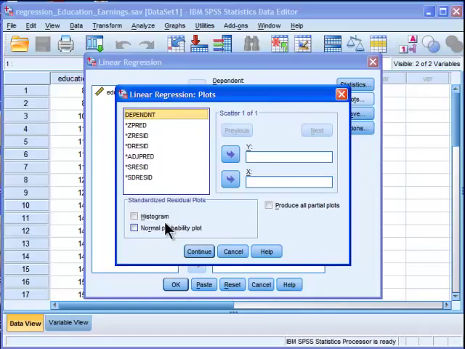This is going to be very basic. You can look at the histogram of the residuals. So these are the residuals associated with the dependent variable, earnings. We can also look at the normal probability plot, which is something that we want to see as a nice, almost perfectly linear effect across the two axes, and we'll look at that plot in a minute.